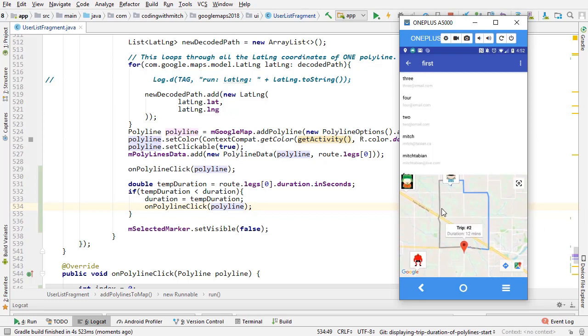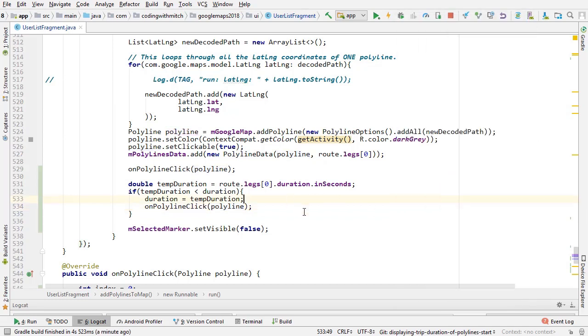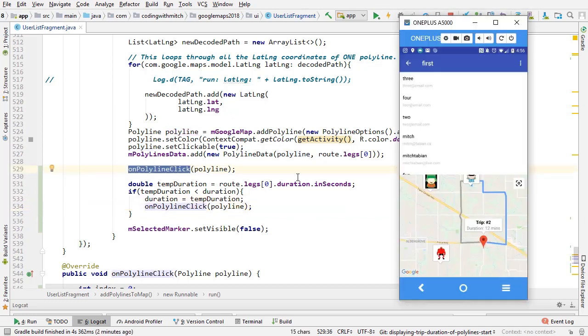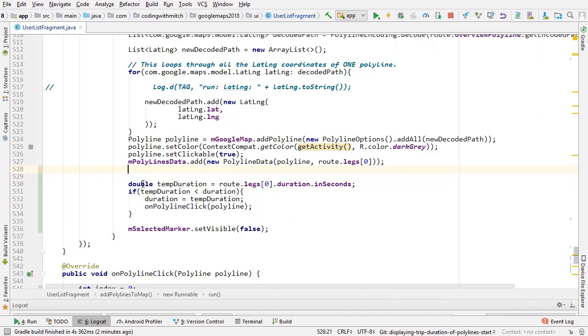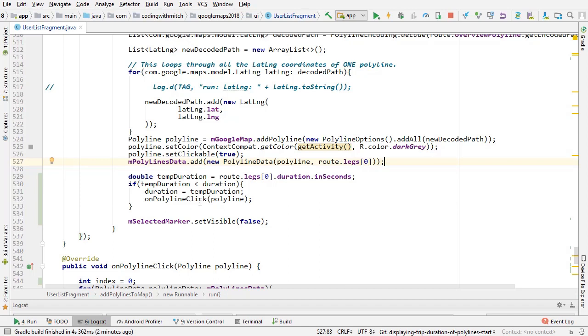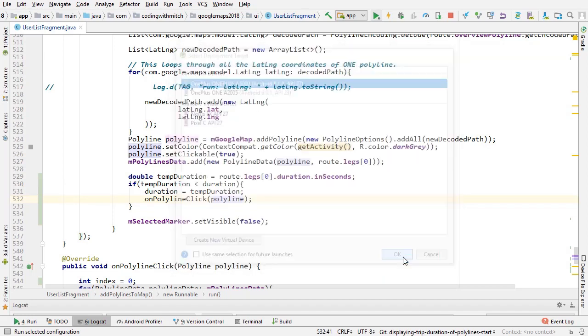It should have highlighted the shortest one. So there's a problem with the logic here. Oh, I see. I called on polyline click twice. You definitely only want to call that once inside here, so that this is the only time the polyline is changed. So let's try that again.